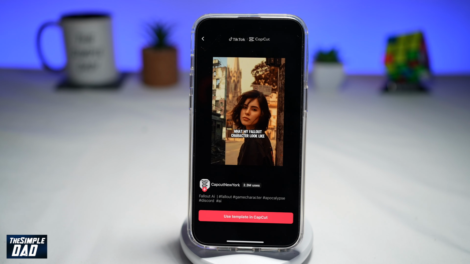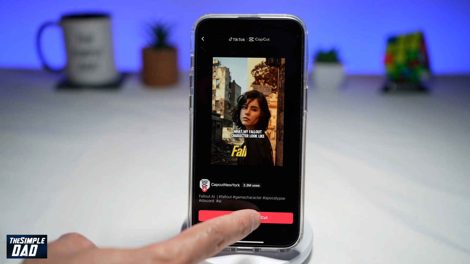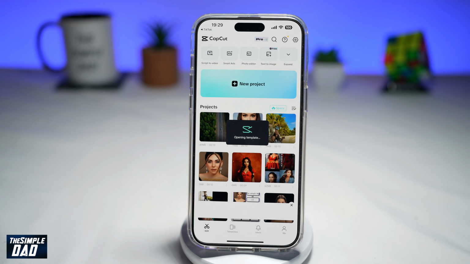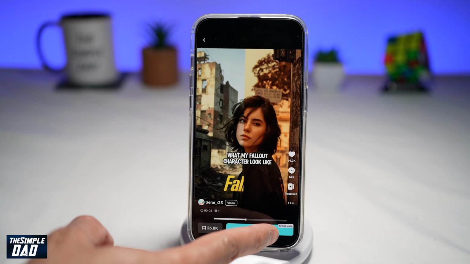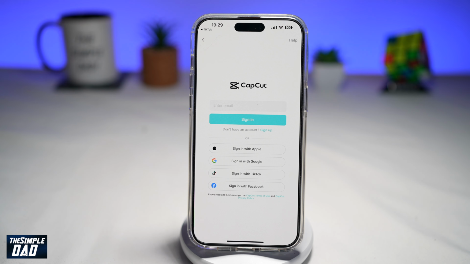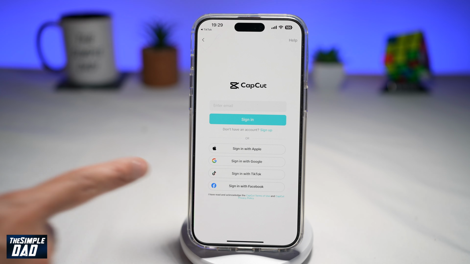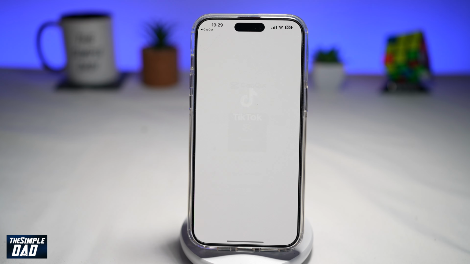This will now load the template. Go ahead and tap on Use Template in CapCut. This will open up CapCut. Go ahead and tap on Use Template. Now here, CapCut will ask you to sign in. So just go ahead and sign in with your TikTok account.